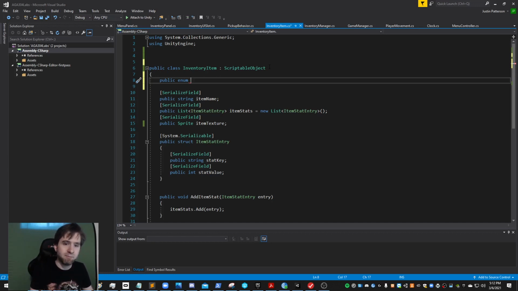So inventory, maybe item type. Yeah, let's do ItemTypes. And maybe we have weapon. Maybe we have Default, with a capital D, because lowercase d is a special type of variable. You don't want to have that be a lowercase d. And I don't know, furniture. You can have furniture, or weapon, maybe equipment, or default.